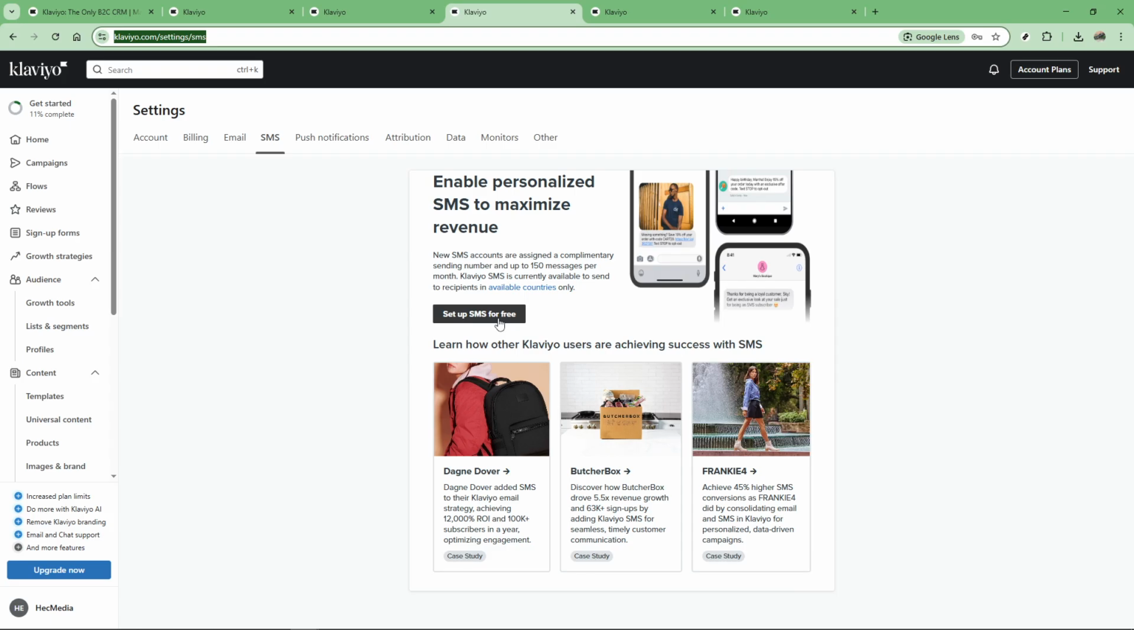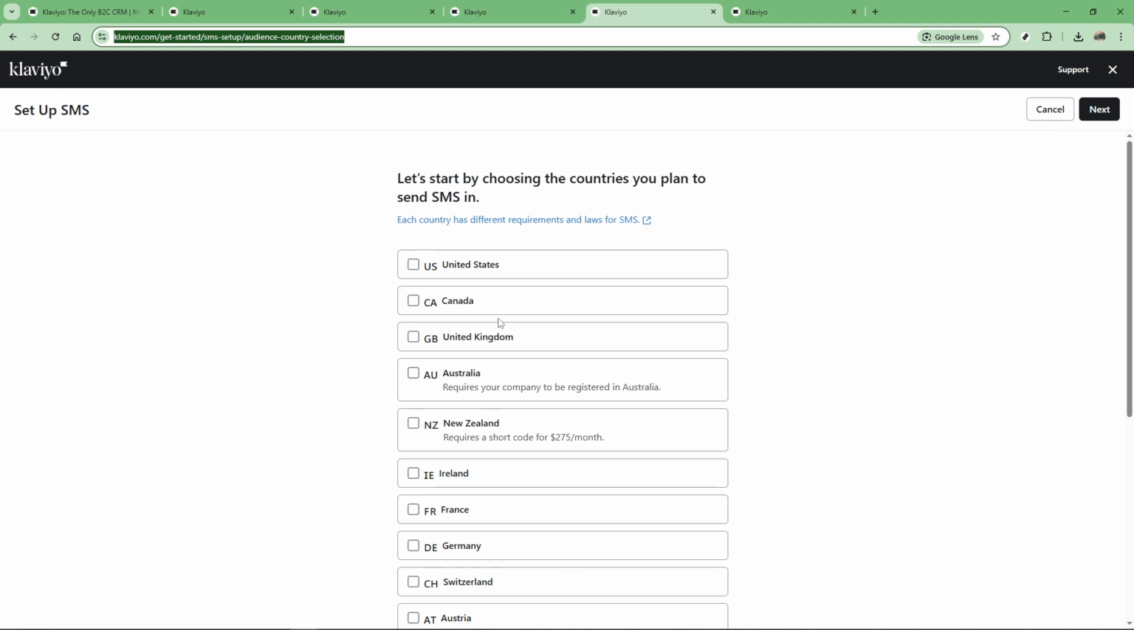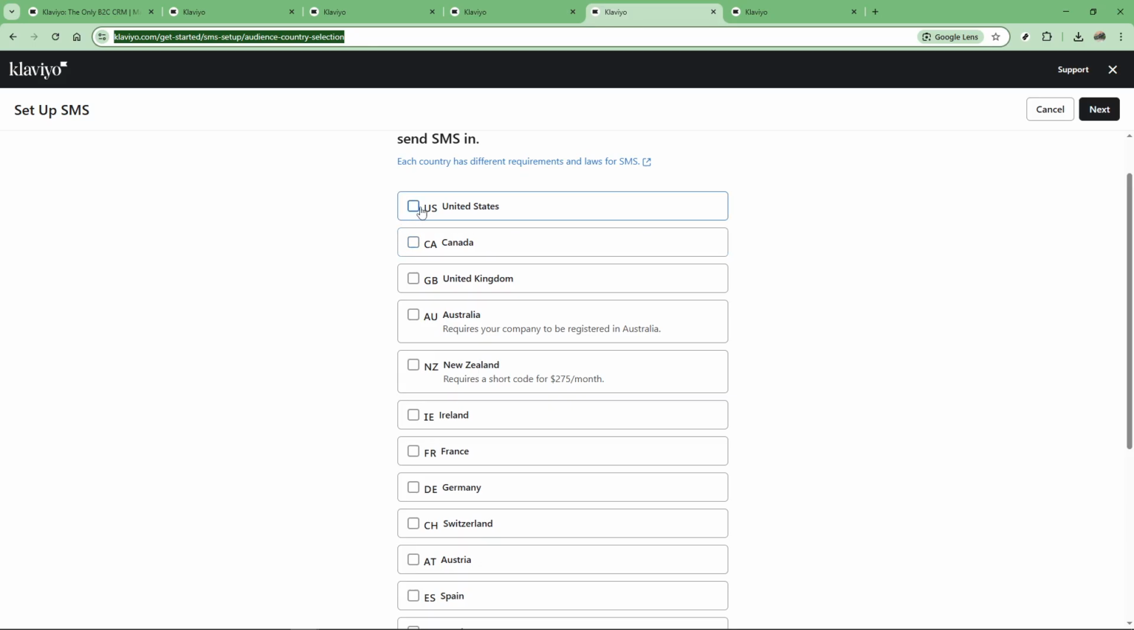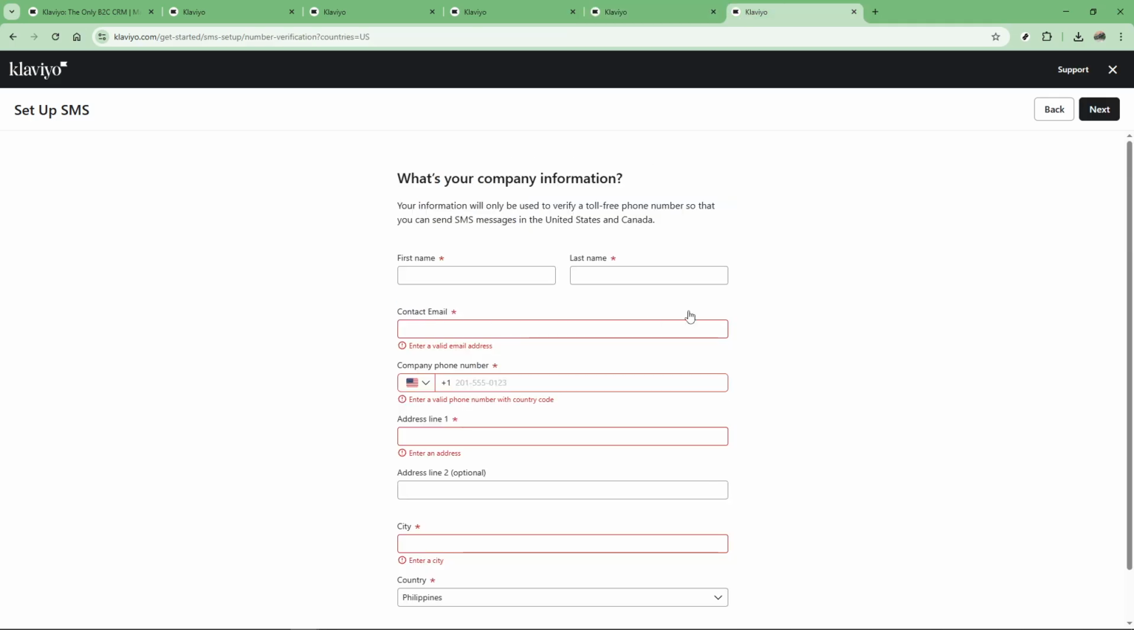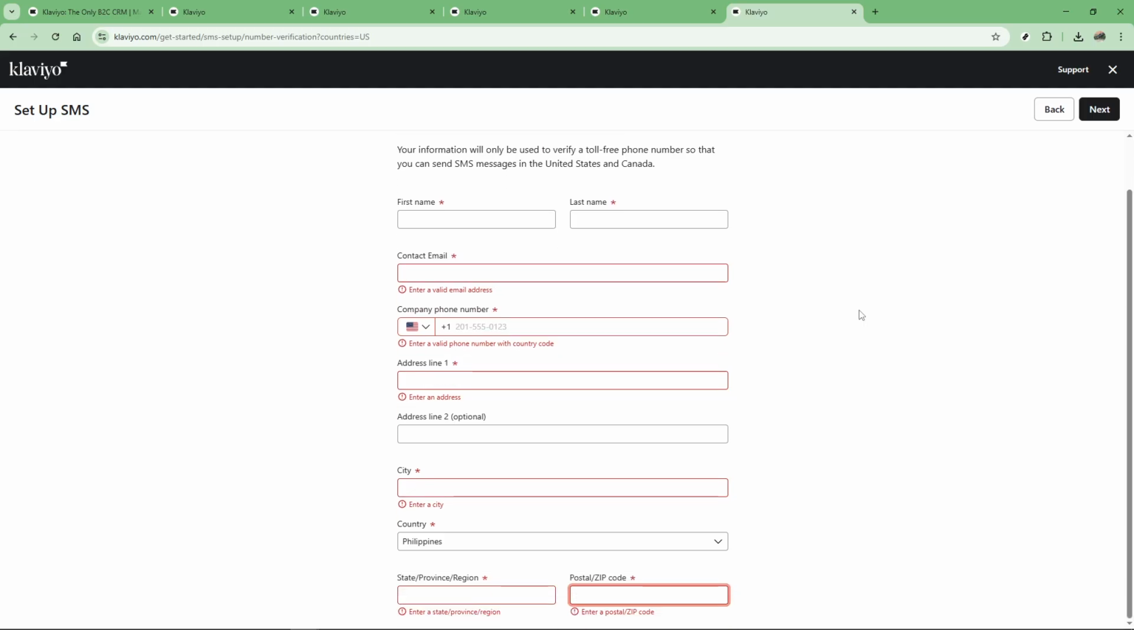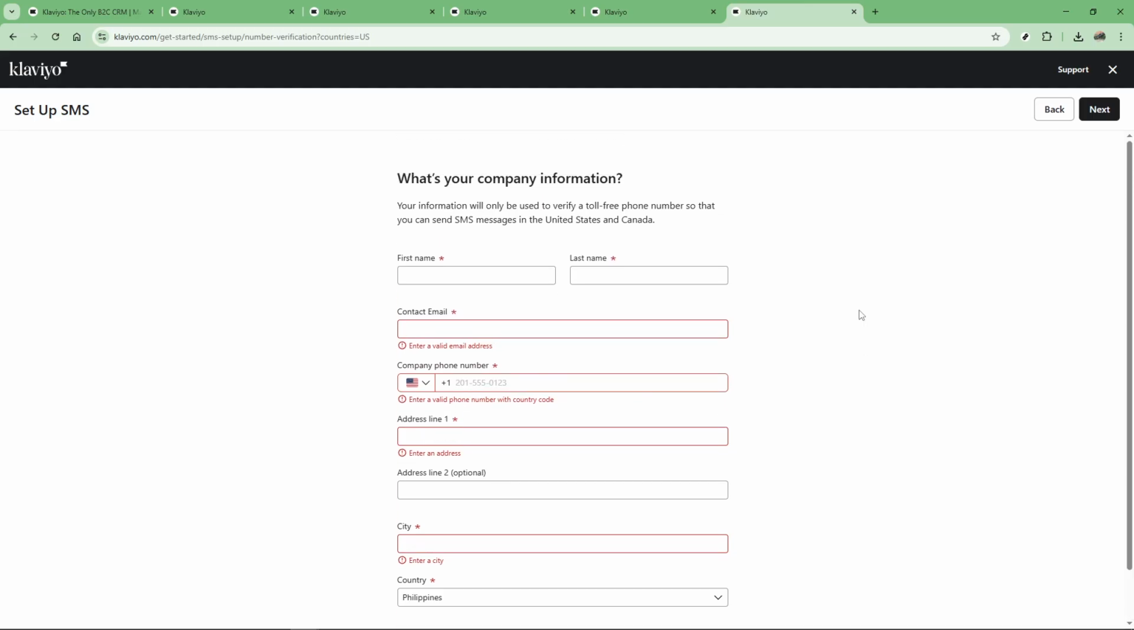A modal will appear, and here you'll need to decide which countries you wish to send SMS messages to. It's important to check all the countries that apply to your target market. This feature of Klaviyo allows you to customize and expand your audience reach effortlessly. After selecting the countries, you'll want to click Next. This simple step moves you forward in the setup process, inching you closer to a functional SMS marketing system.